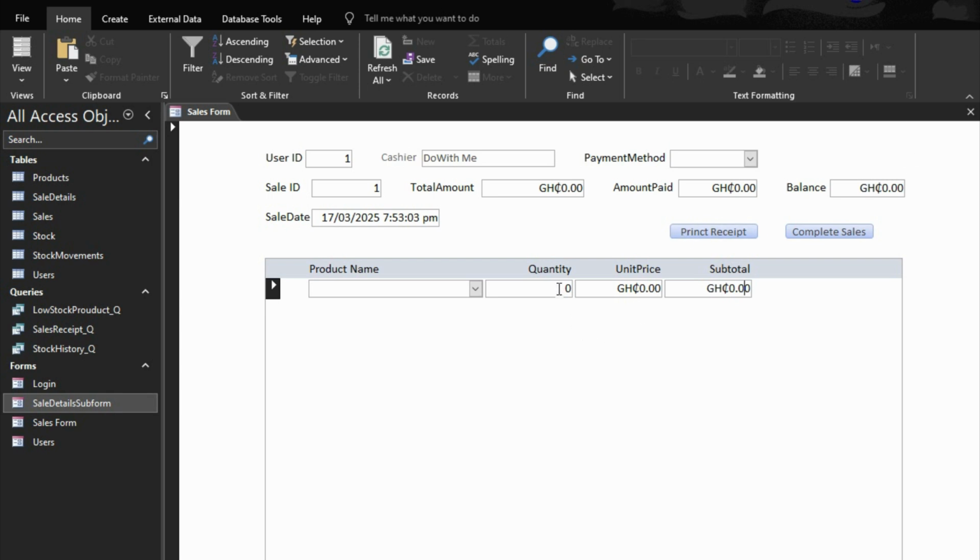So when we update the quantity, it will be multiplied by the unit price, and we get the subtotal. The subtotal should appear here, because the total amount should sum all the subtotals. Then the balance will be the amount paid; you subtract the total amount from the amount paid, and that will be the balance. This one is mathematics, so let's try and copy it.